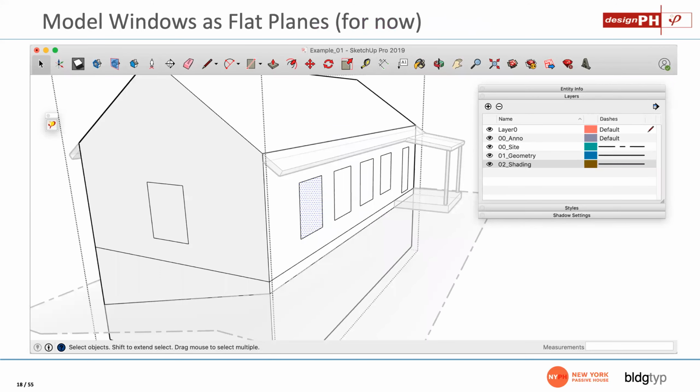The other thing to say is that for this initial step, we're going to model all of our windows as just flat planes. Nothing else. That's it. Just simple, single, flat, rectangular planes, coincident with our wall or roof geometry, whatever it is that's being hosted in. We're just going to model them as very, very simple rectangles. Note that the PHPP and DesignPH cannot do triangular or arched windows. It's only able to do rectangular windows.